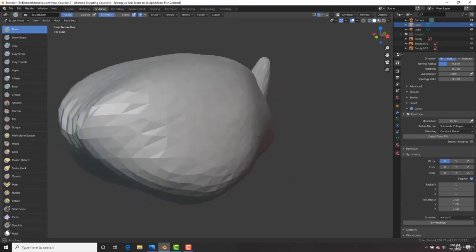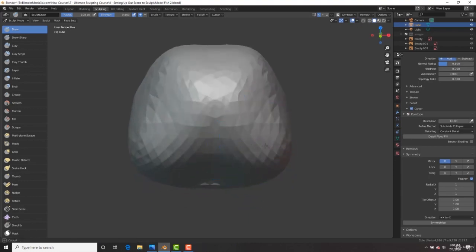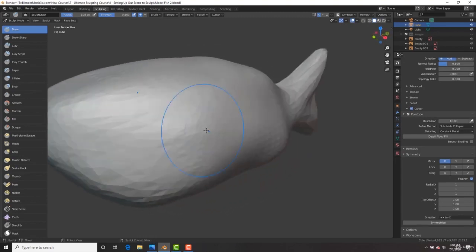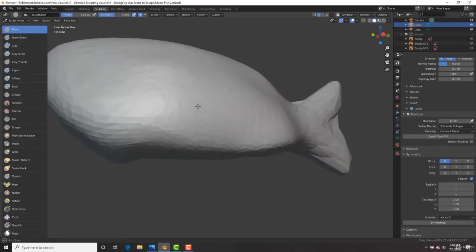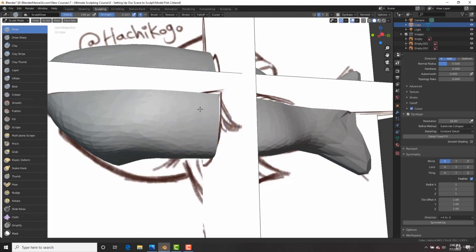And let's go ahead and I'm just going to draw right here a little bit, hold down shift and draw right there a little bit and right here and hold down shift. By the way, your fish does not have to look exactly the same as mine. You could make it look a little bit different, and I definitely encourage that.